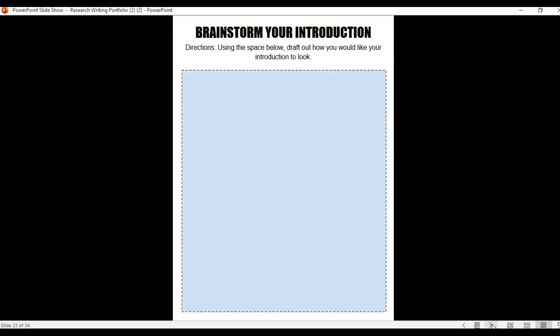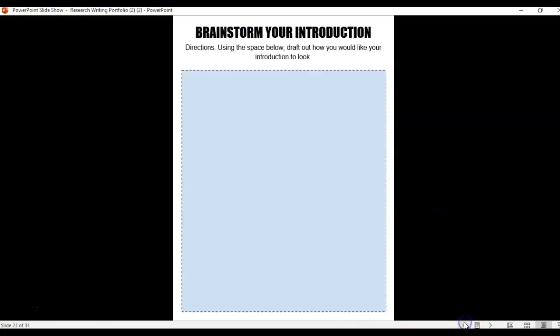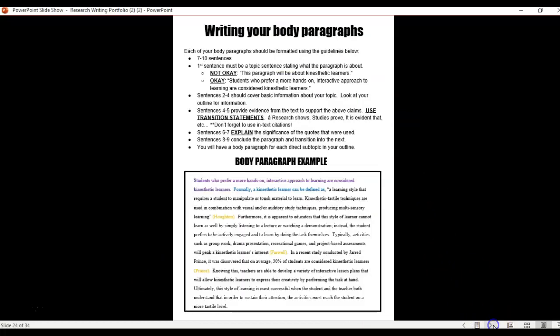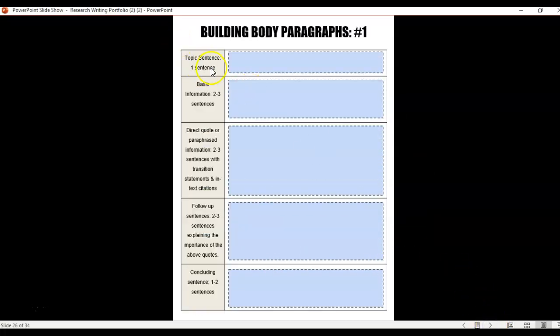Once you get to about slide 23, then the slides really open up, and this is where you start doing your writing. Every portion of the research paper will have a section for you to brainstorm and write. It will have an example of what yours should look like and the instructions on how to get there with your specific topic. And then you'll have a place where you can break it down like this.